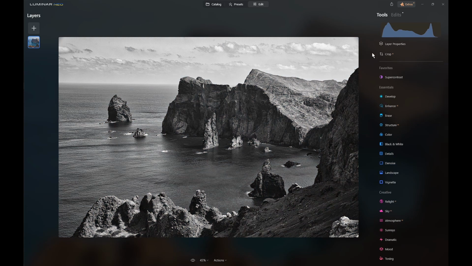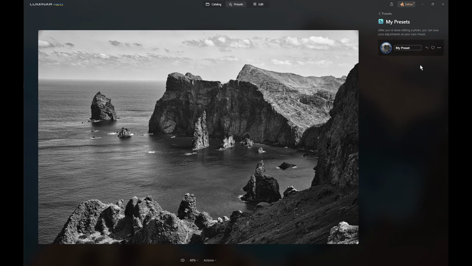Now, if you wanted to save this as a preset, then all you have to do is to go down to the actions, save as a preset. It'll come up with the default name My Preset, and we'll call this Crunchy Black and White. Help if I could spell crunchy, of course. And there we are. So we've created the preset.